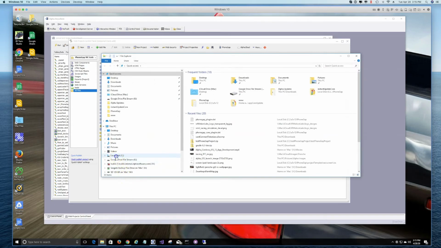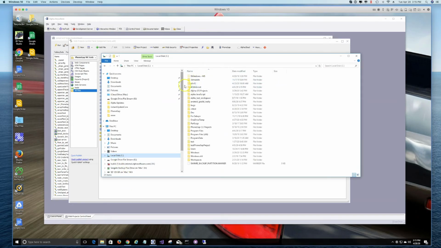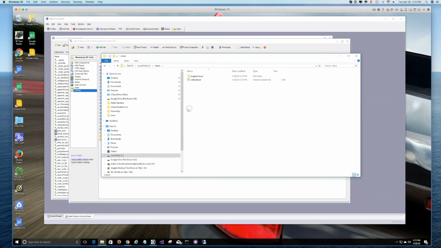So if we take a look at our C drive, I've got a CLI test folder here. And here's the project that we just generated, in-app browser. We would look in platforms, Android, and this is our full Cordova project. So this is the project that we'll open up in Android Studio.